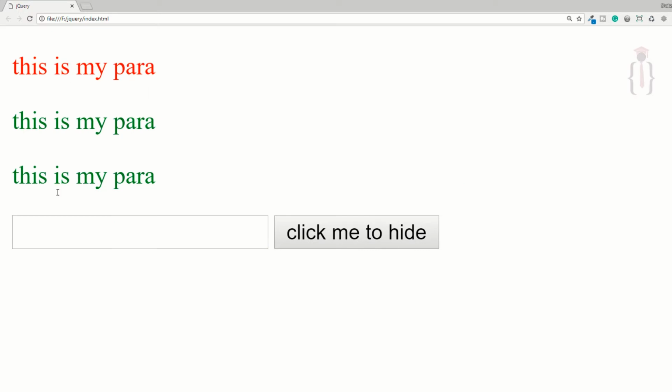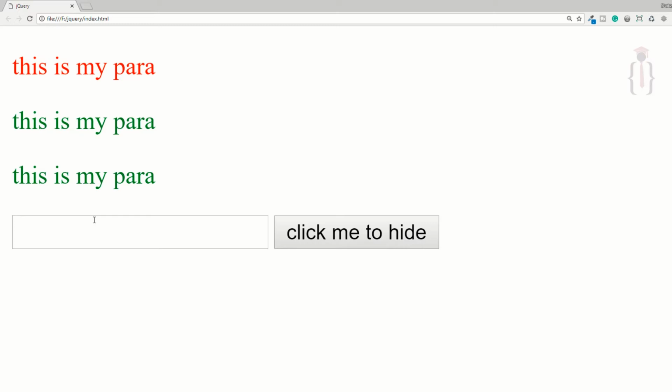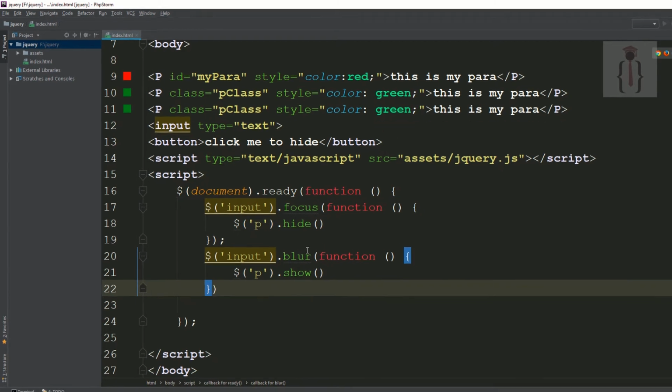Okay, you can also change the background color of this. You can also add the border, you can also add the class. We will discuss how you can create your dynamic element in our later lectures, but for now this is the focus, blur, hover, click and double click.